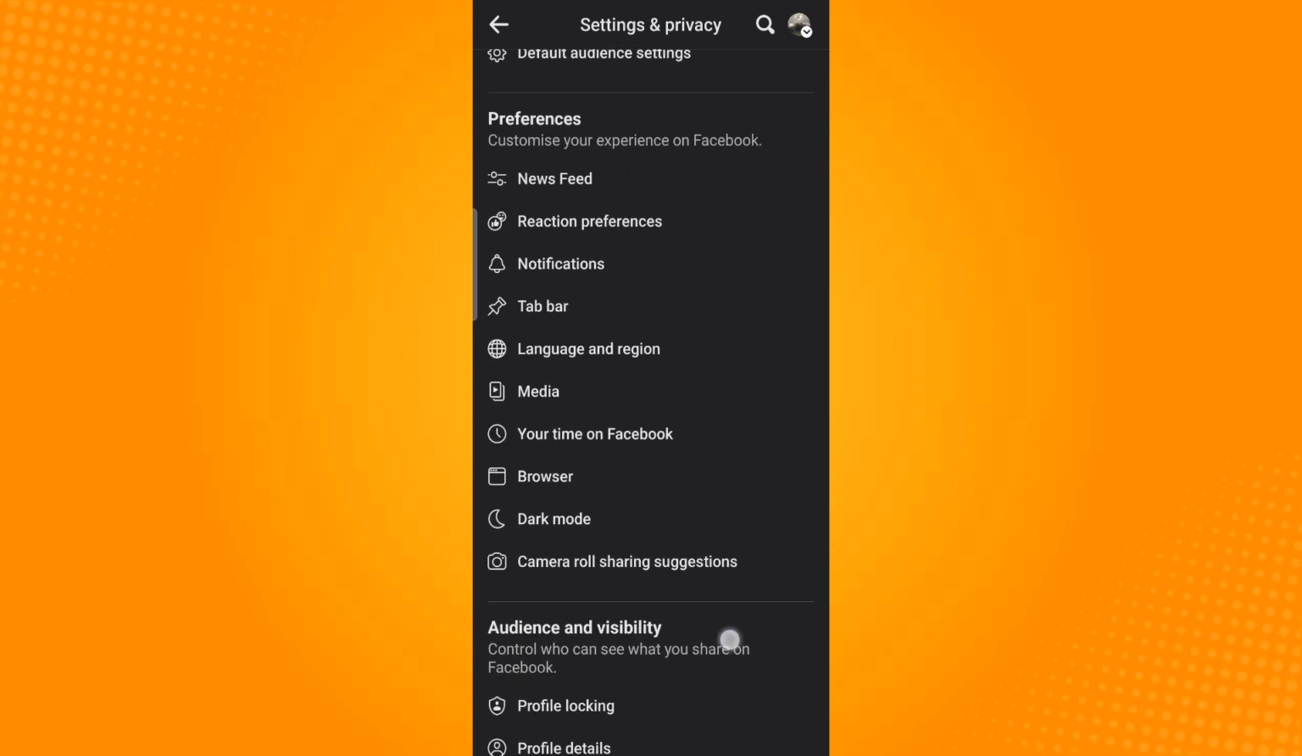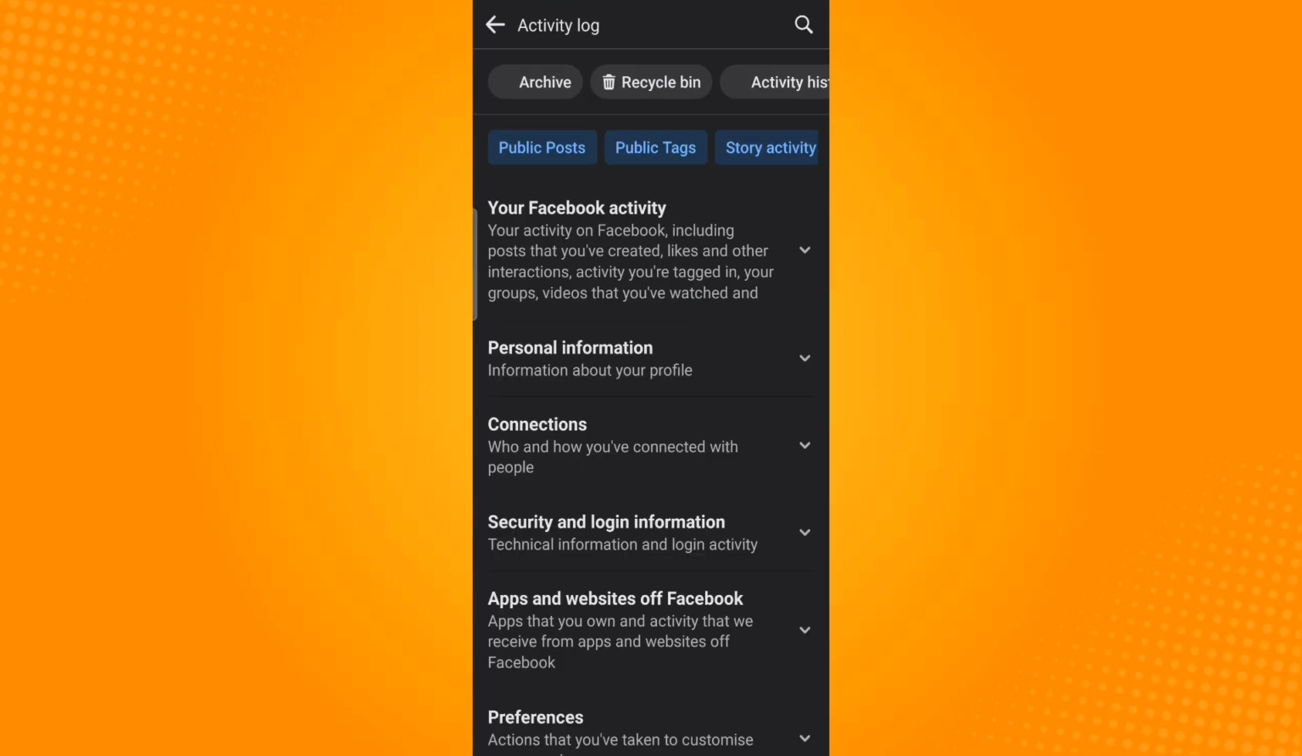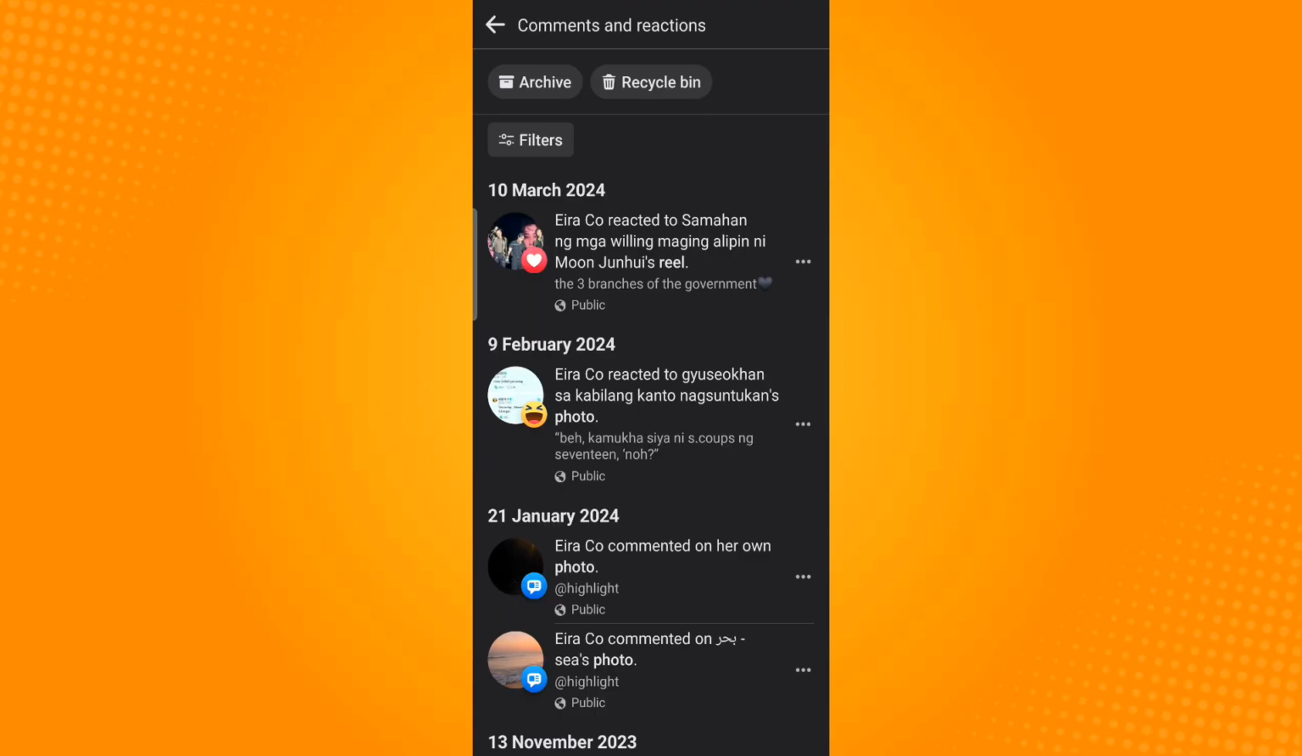And then scroll down until you see this section, your activity. Select the first option, which is activity log. Tap the drop-down arrow button beside your Facebook activity, so you will see this option, comments and reactions. Tap this option, manage comments and reactions.